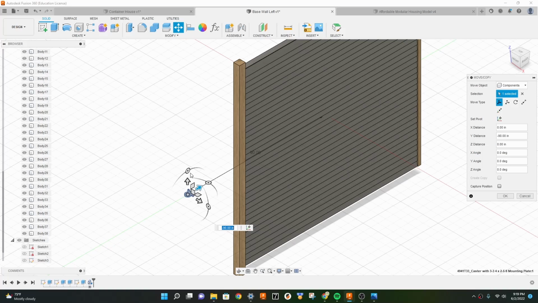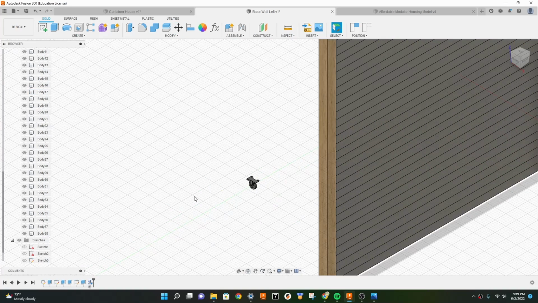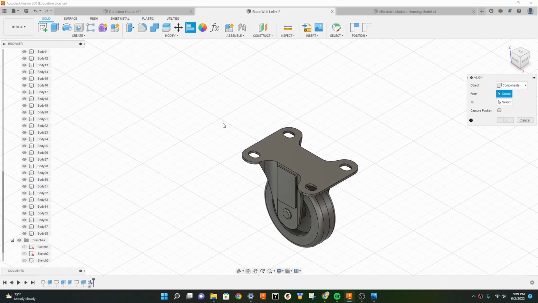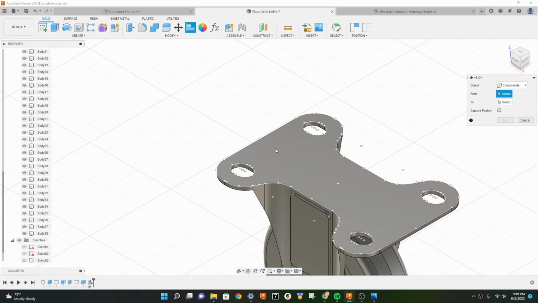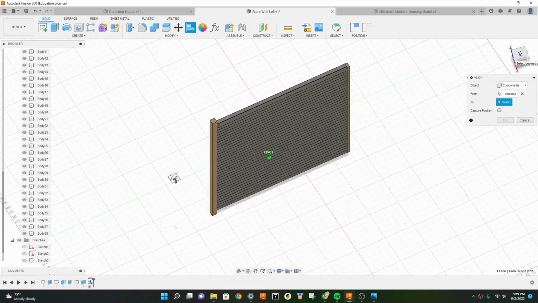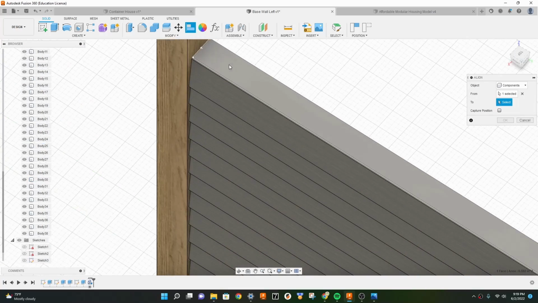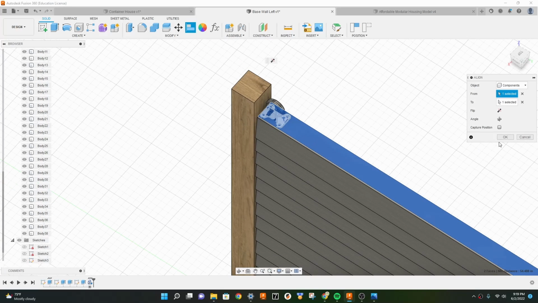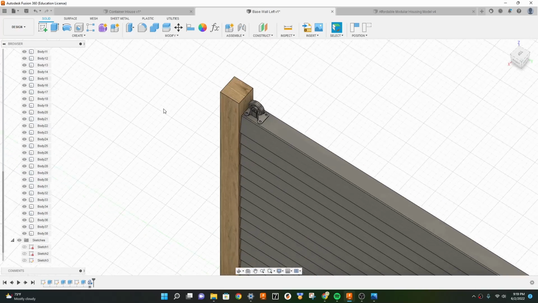Okay, so let's rotate this so we can align it. Okay, so I will use the align tool, and I'll select the leftmost part. So I'm hitting Control here to make it easier, and I will select this arrow, and then I will go to the leftmost part of the wall, and then I will flip and turn. Okay, so here we have our caster.